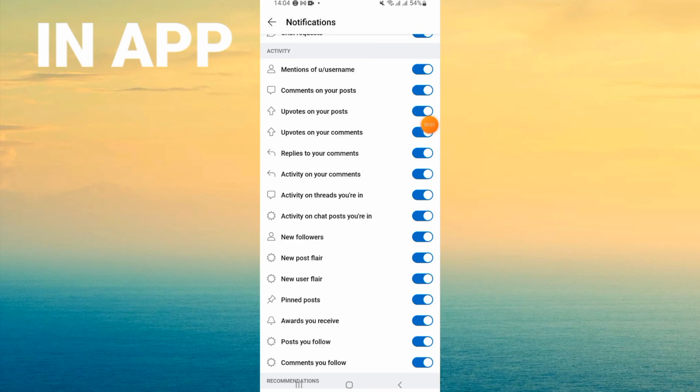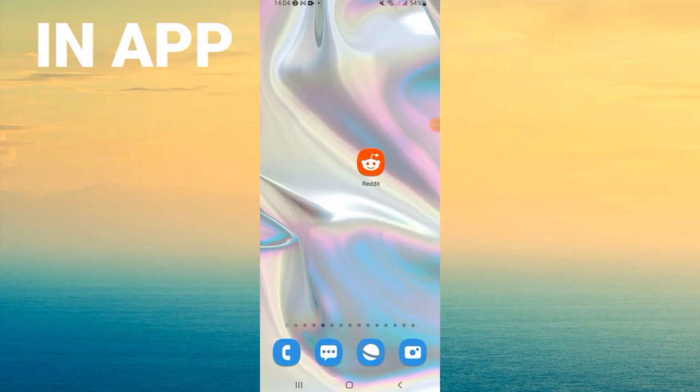How to turn on and allow activity notifications on Reddit. So in today's video, guys, I will teach you the easiest way how to do this. Just follow me in this video till the end.